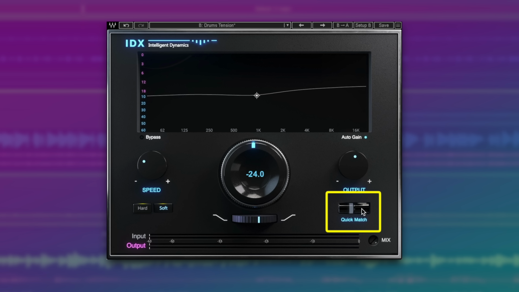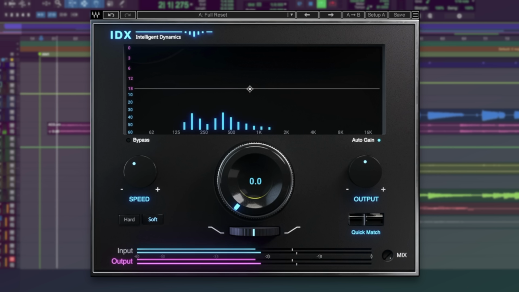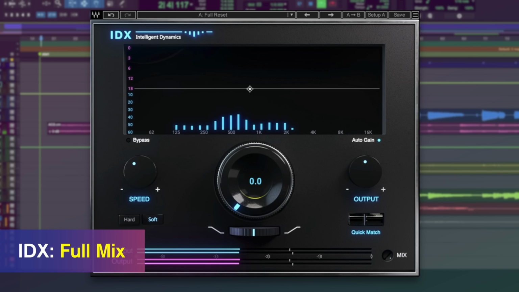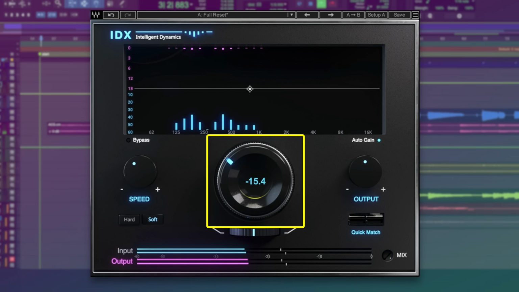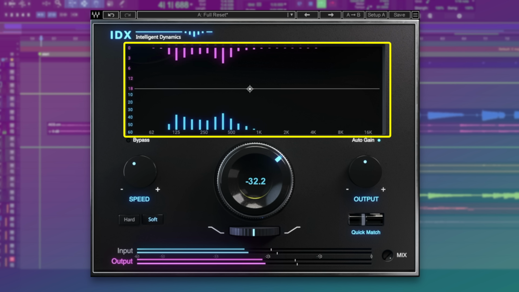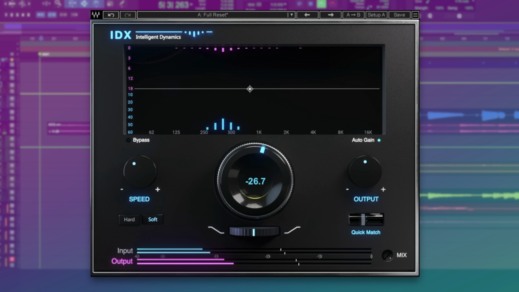So if you're doing anything that's incredibly excessive, we have the ability to just choose the quick match, and this will auto level gain match things, so you can have a little bit better of an A/B. That being said, let's just dial in some settings over here. If we move this knob over here, you'll notice that right away, we're already doing some processing. So let's let this play through a bit, and we'll take a look at how we can adjust things.